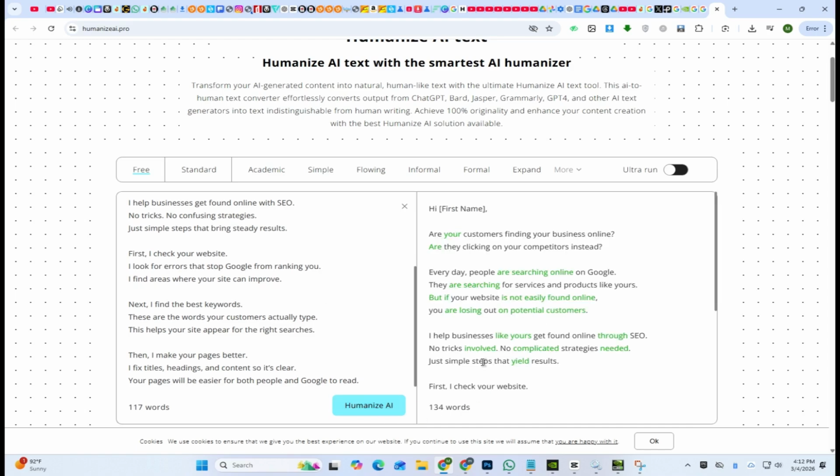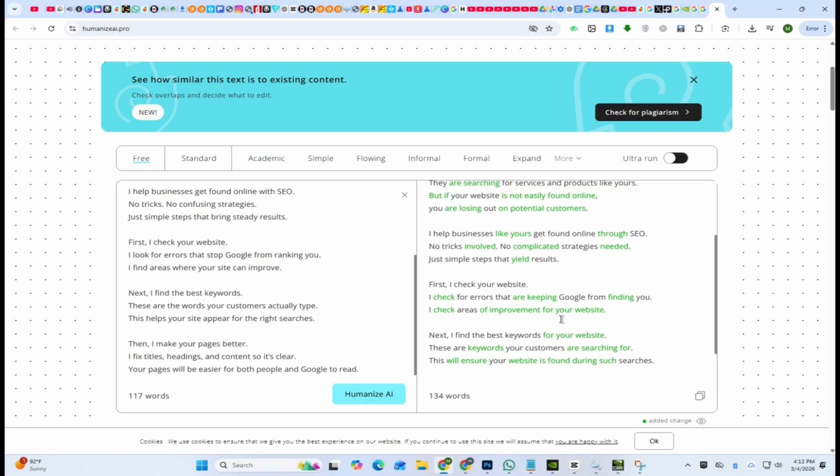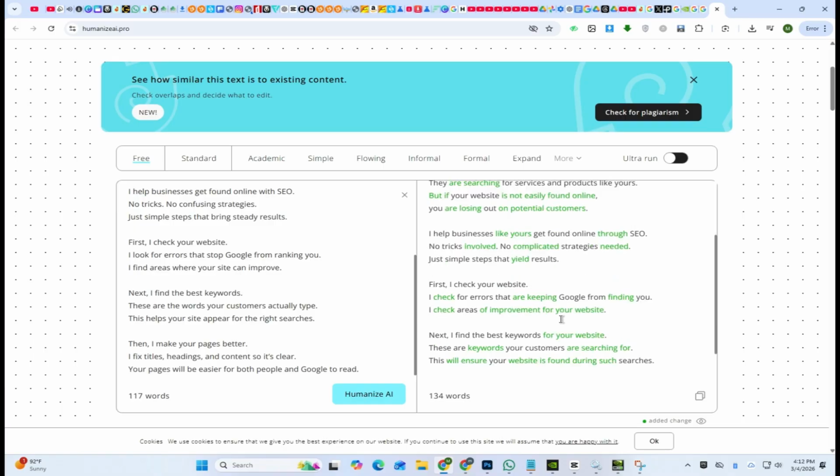These tools automatically adjust phrasing and replace certain words to make the content sound even more natural. Some tools even highlight the words that were changed so you can see the improvements. And that's it. That's how you humanize ChatGPT text and make it sound more like it was written by a real person.